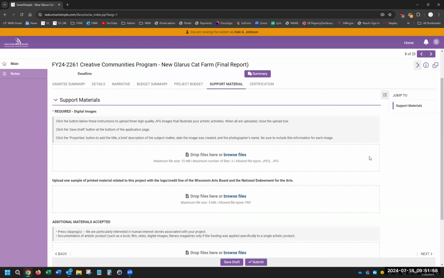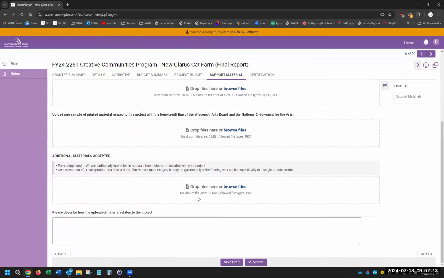And here is where you'll upload your documentation of the project. So any photos that you've captured over the course of the project, and if there's other material, including press coverage, press clippings, or other documentation, feel free to upload that in that additional materials added section. And then we will ask you just to describe how the uploaded material relates to the project. So very similar to the application form, but this will be your documentation of the project.